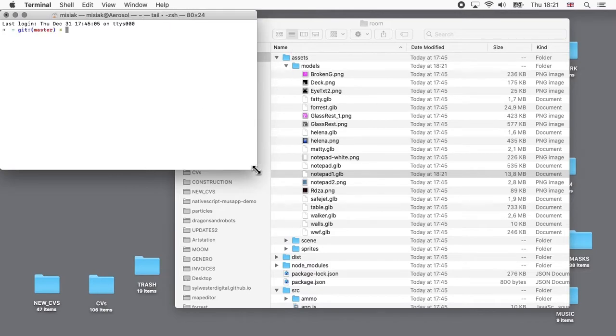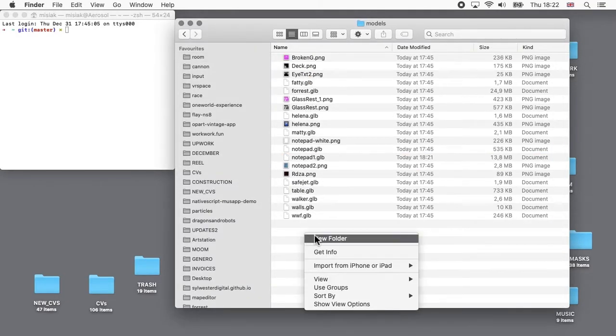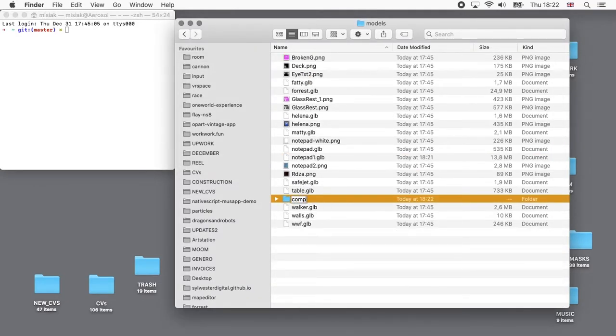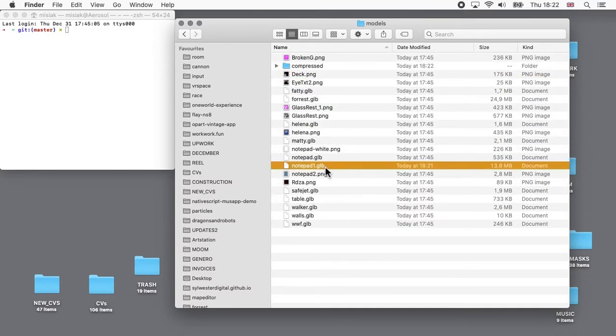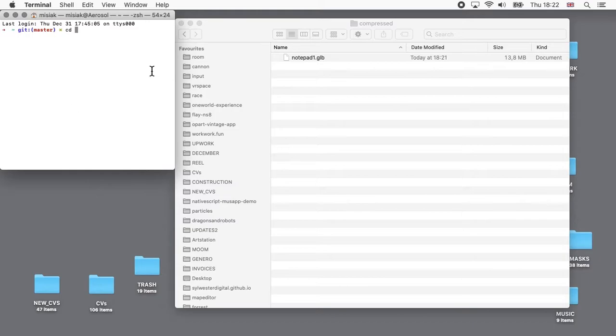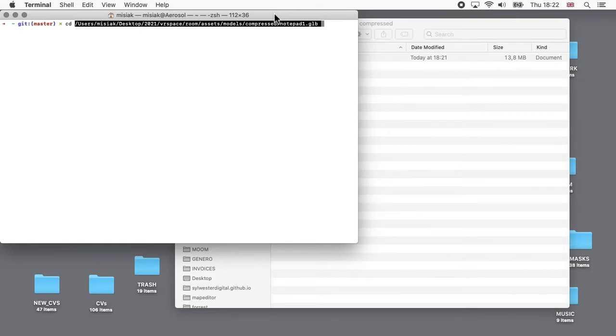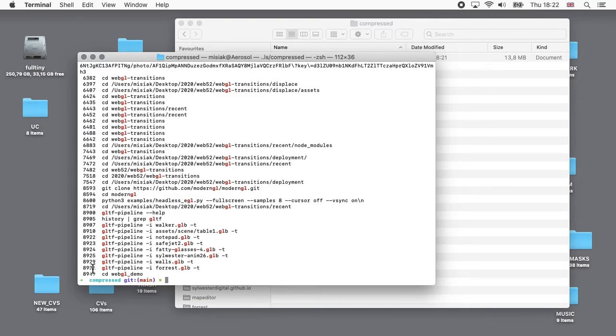So I'm jumping into a terminal and I'll change the directory to this folder. Firstly, we will keep the original file untouched, but I will copy this file into a compressed folder. And then, because we need to change the directory in the terminal. Then, because I've got really weak memory, the command I already have in the history of the terminal, I will be using gltf pipeline.